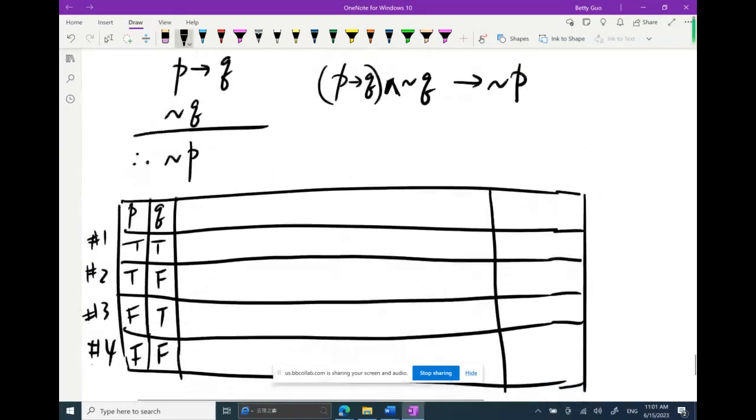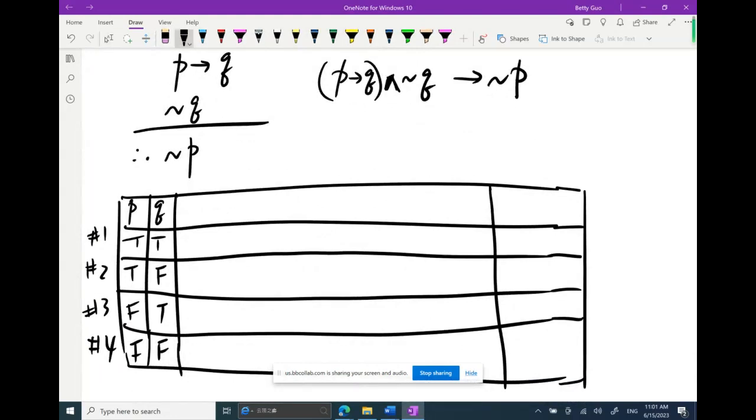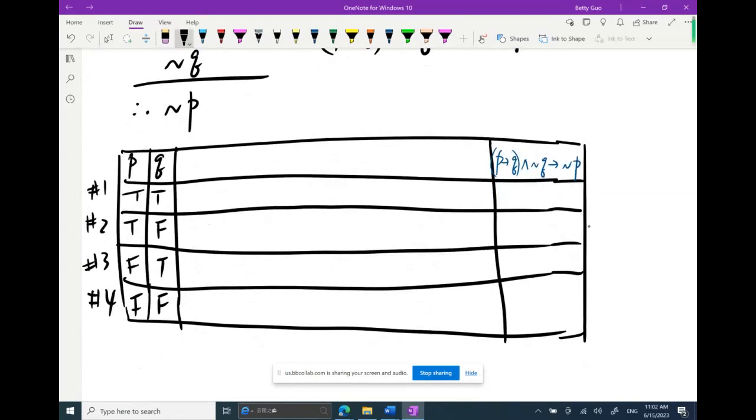The last column is going to be our target. Let me write it smaller: P implies Q and not Q implies not P. My habit is to put the antecedent and the conclusion preceding the conditional. So this is going to be not P, and this is going to be P implies Q and not Q.